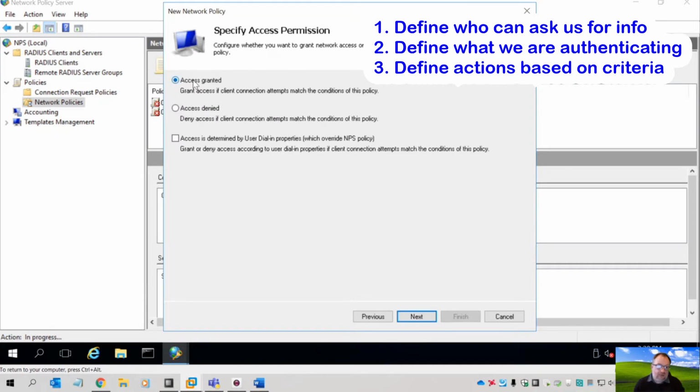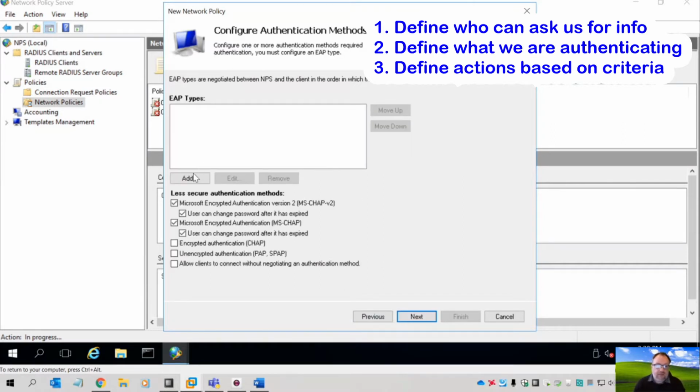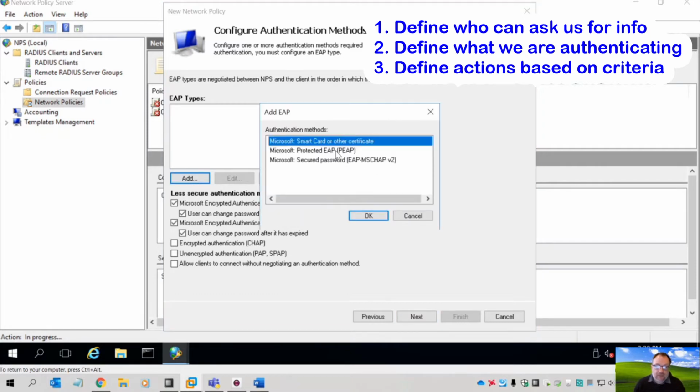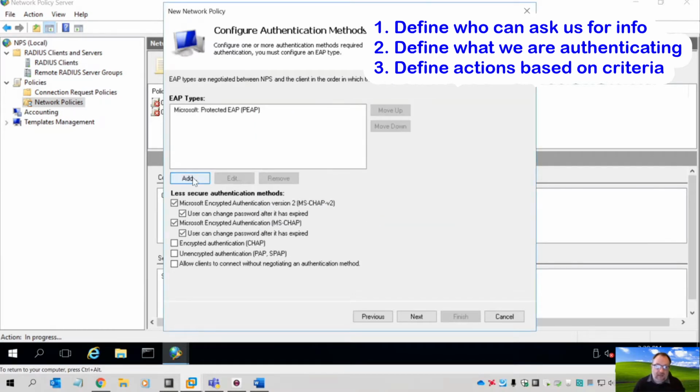Now the second, we want to say access, because you could also work backwards. You could create a whole group of users in here and have a policy that says don't allow access. Oh, we want to say access. We want to say allow. Now we want the authentication types. Now we've got smart card or certificate, PEAP or MS-CHAP. Smart card or certificate's a bit annoying to set up on the 2 wireless devices I'm going to play with today. So we'll just set up PEAP and we'll just use MS-CHAP as a fallback.